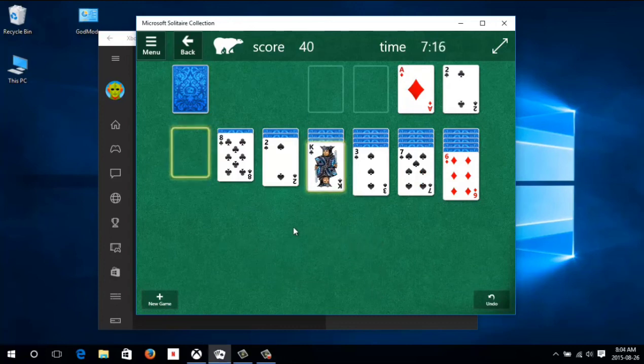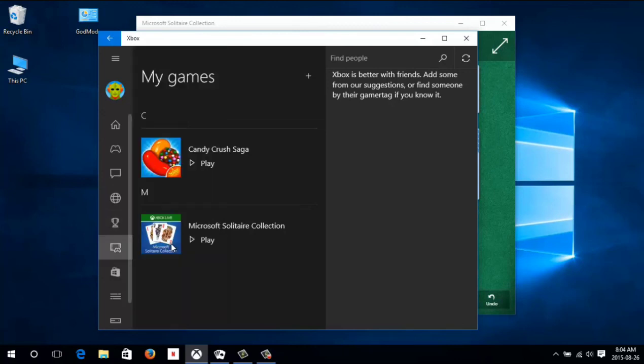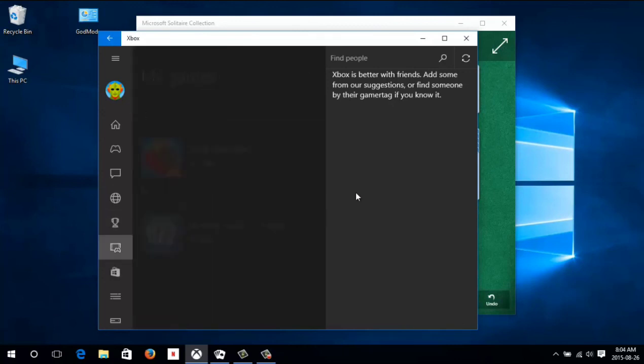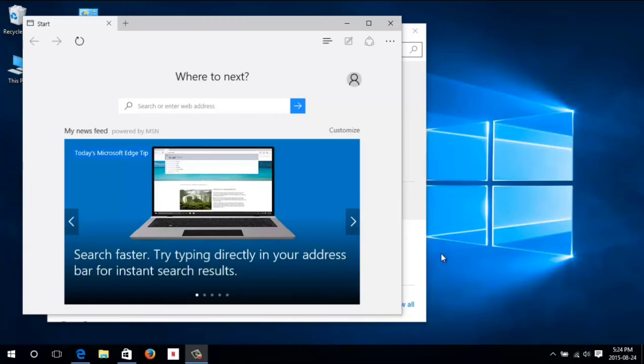Now once you have recorded your game and you want to see them, you go to the game DVR, which is back in here, and then we go down to game DVR, and you'll see any recordings you've made on this PC in here. Okay, so there's the recording we just made.